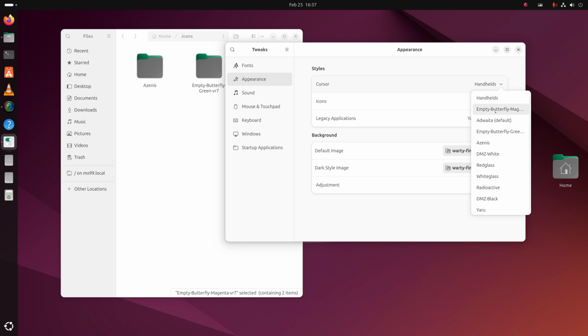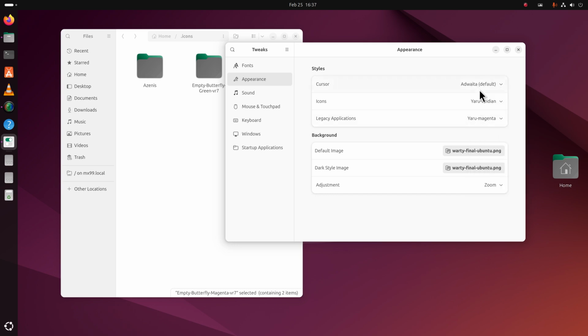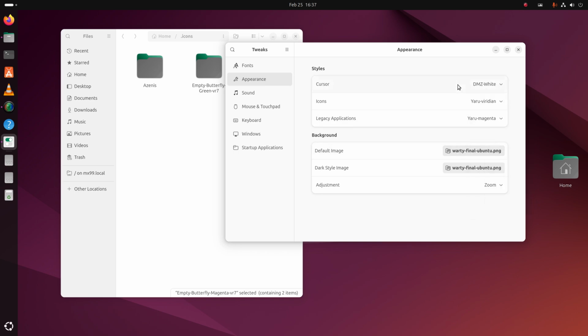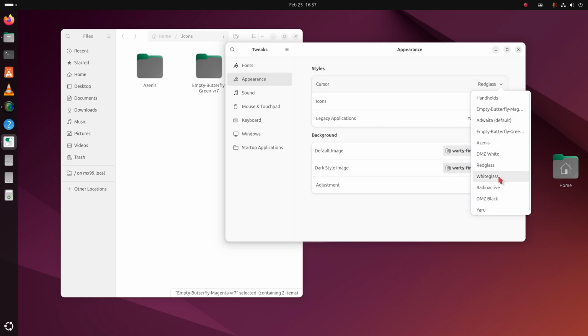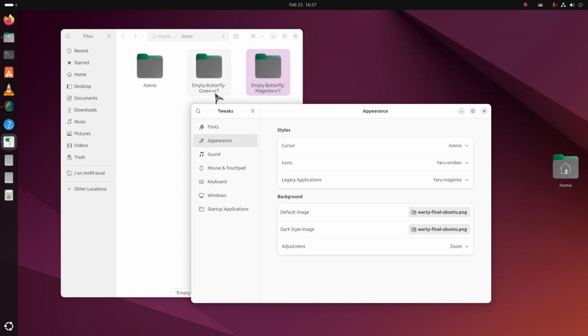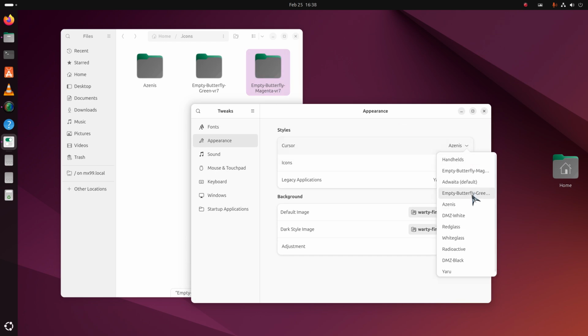Handhelds is one of them. This one is another, your default cursor. And DMZ white, red glass, white glass, and some others. Azenis is in here because I currently have it being displayed right there. And we have the empty green and magenta. So this would be the green one, and the magenta is in there somewhere. Oh, there it is.